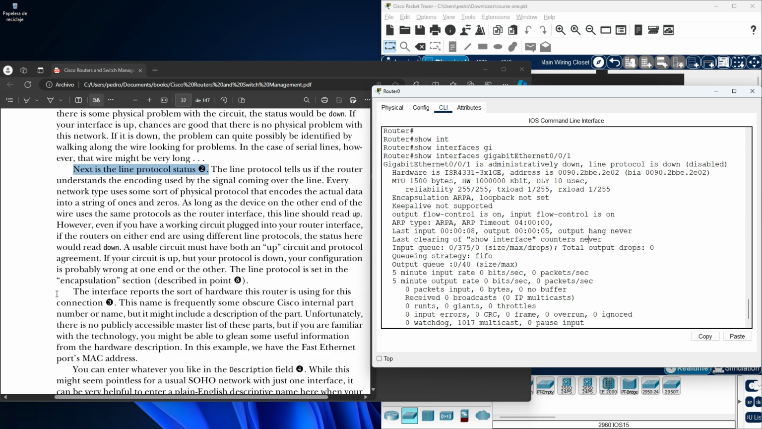The interface reports the sort of hardware this router is using for this connection. This is the point 3. This name is frequently some obscure Cisco or internal part number or name, but it might include a description of the part. Unfortunately, there is no publicly accessible master list of these parts, but if you are familiar with the technology, you might be able to glean some useful information from the hardware description.